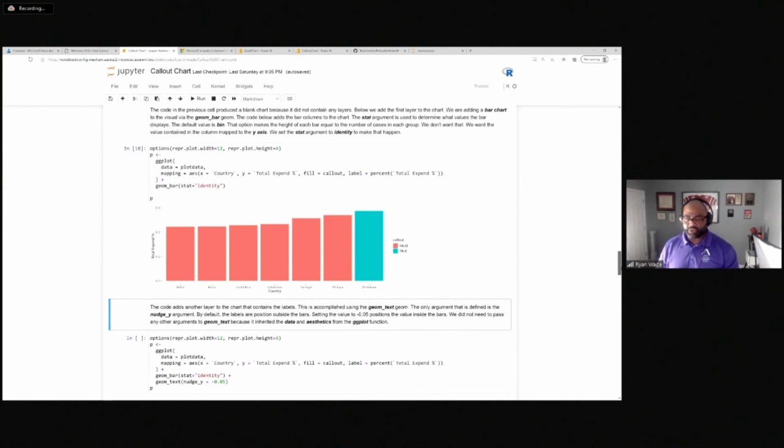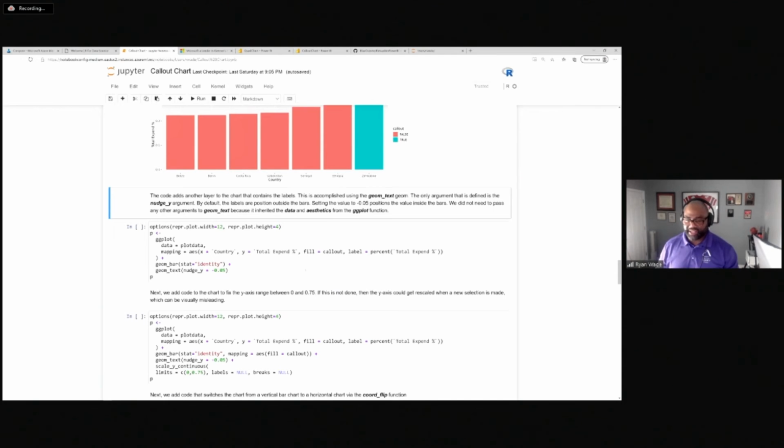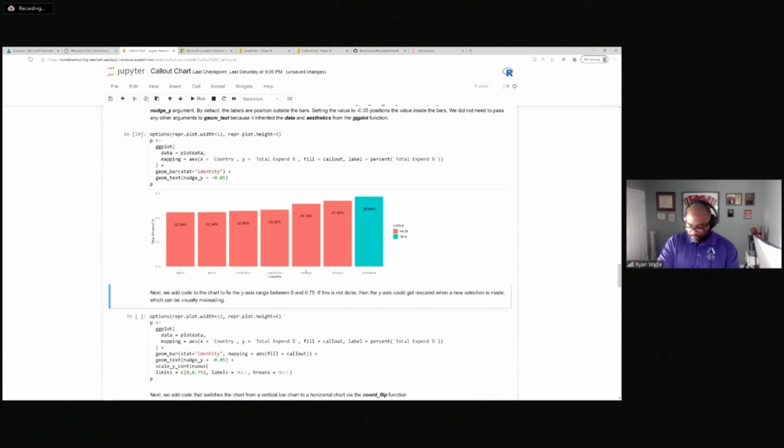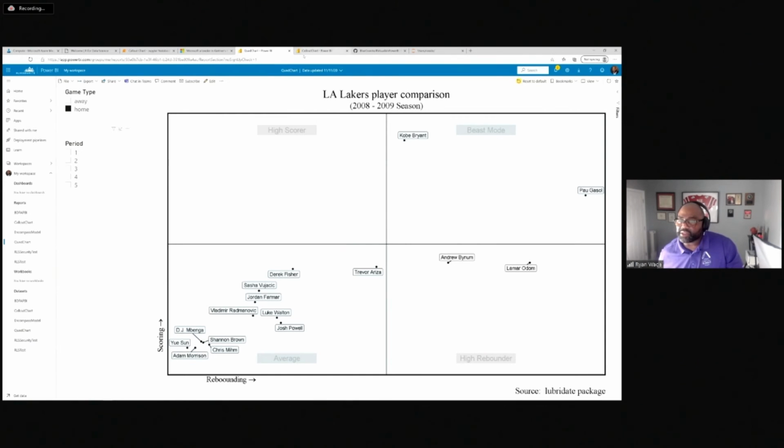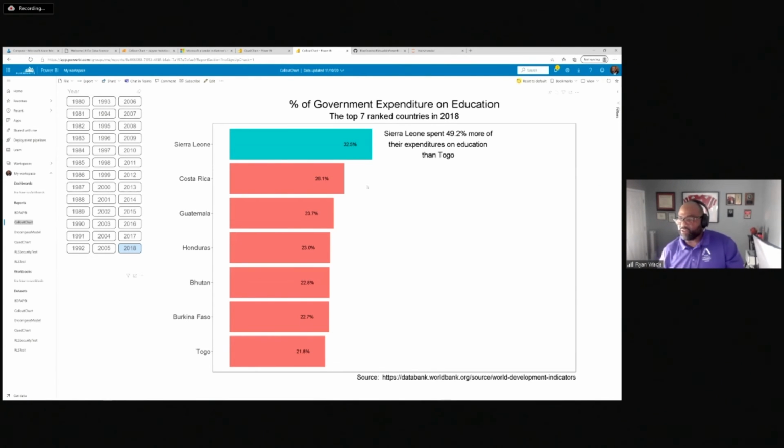So now we're getting close to the visual that we showed you earlier, but there's some stuff that we need to add to it. Next thing we're going to add are the labels. And with the labels, what we did here was we added labels to the chart. And this is another example of how much customization you can easily do with R and via the ggplot package. Here, because we're going to have annotations on our chart, and we can go back to the visual so you can see what I'm talking about, not the quad chart, but this chart right here. You'll see that we have this annotation over here: Sierra Leone spent 49.2% more of their expenditures on education than Togo.